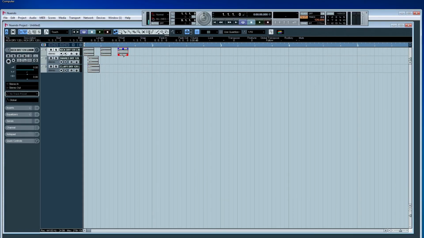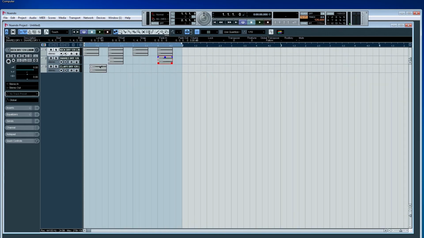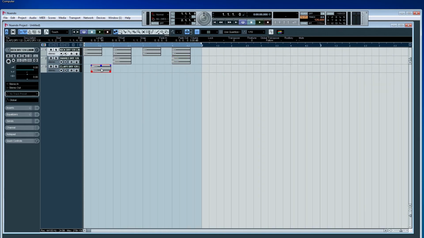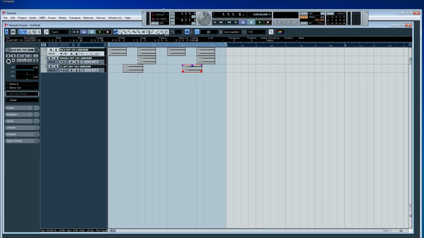Let's make a quick loop and see how it goes. I'll just set this to loop indefinitely for a bar. Almost like a wild boys thing going on there.